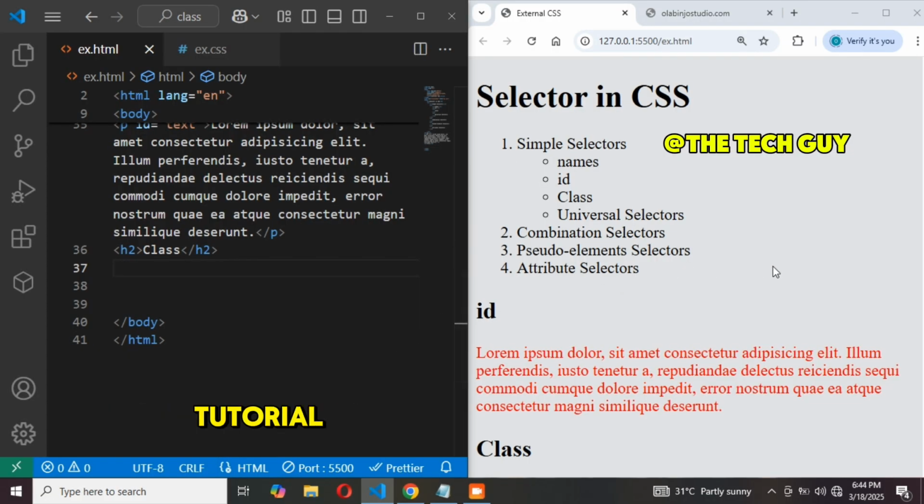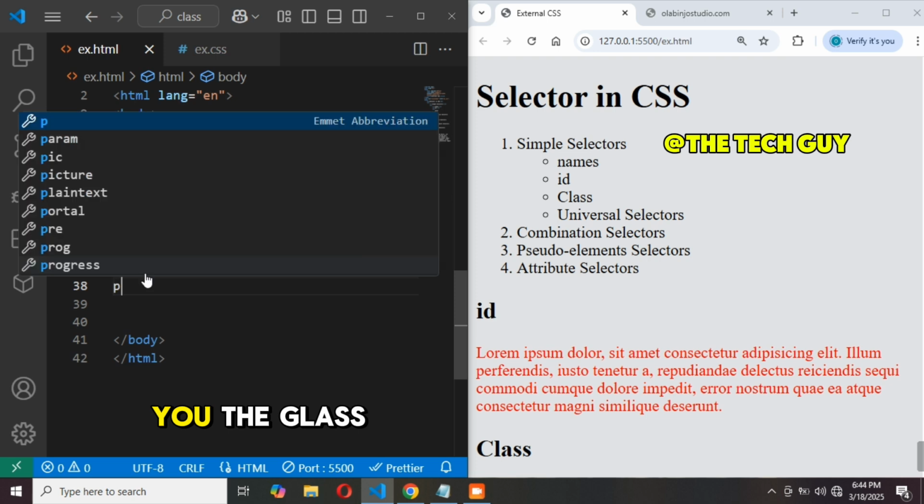Welcome to today's tutorial. In this class, we'll be discussing selectors in CSS, which is very, very important for us to know. Previously we have discussed how to make use of the names and the ID, and today we'll be discussing the class. How do we make use of the class selector in CSS? Let me show you the class.